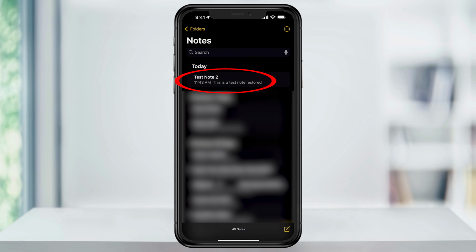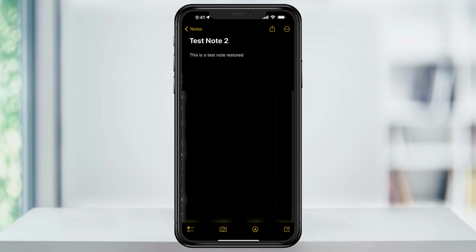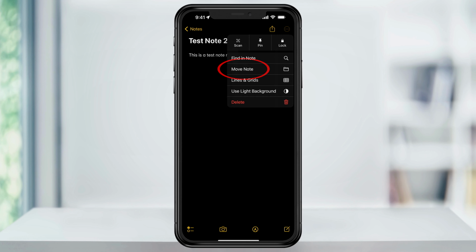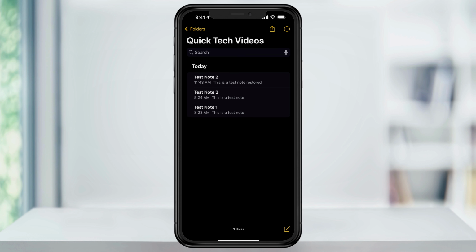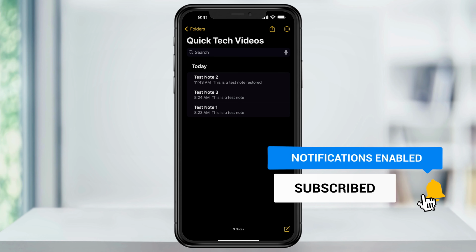Just find the note inside of the main notes list here and then choose it again. Now at the top right of the screen, choose the 3 dots and then select Move Note. After that, you can then choose the folder that you want to put it back inside of. And if I then head back into the folder that I started in, you're going to see that the note is now put back. And that's how you recover deleted notes on an iPhone with the Notes app.